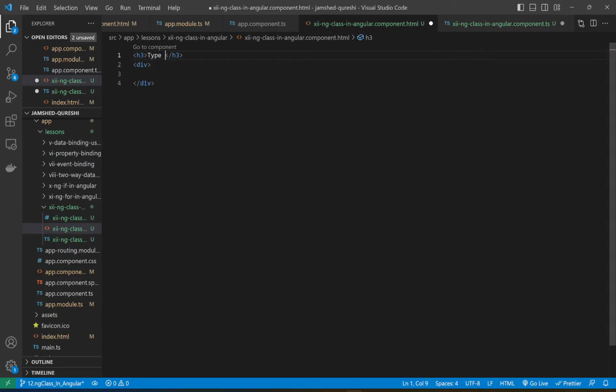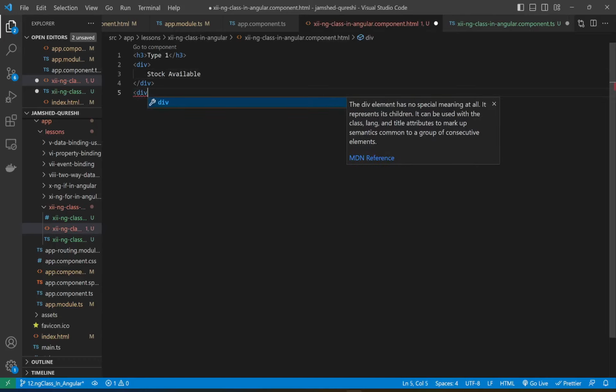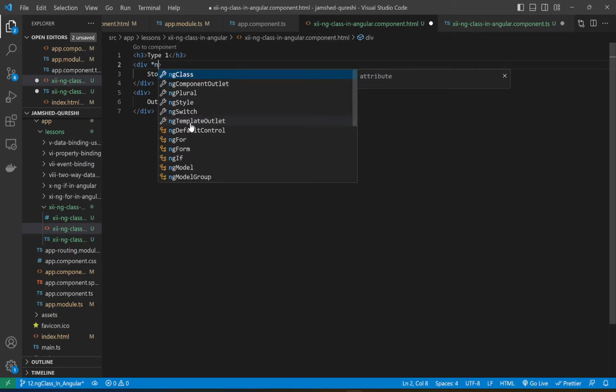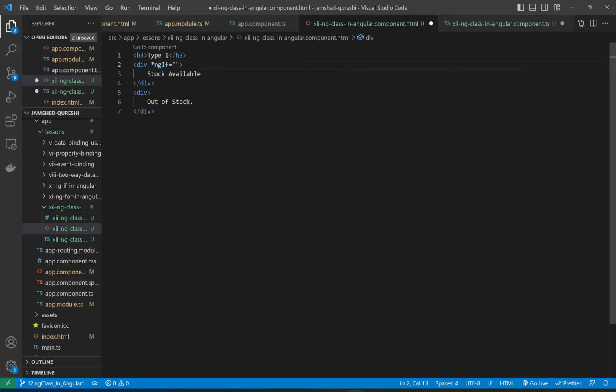This would be our type 1, and say we have this div and it has the text stock available, and we have another div over here which says out of stock, and we want to show these divs based on the availability of stock. So we will use our ngIf directive over here, and we want to show this div only if the stock is available, and the out of stock div only when the stock is not available. So we'll negate the ngIf condition.